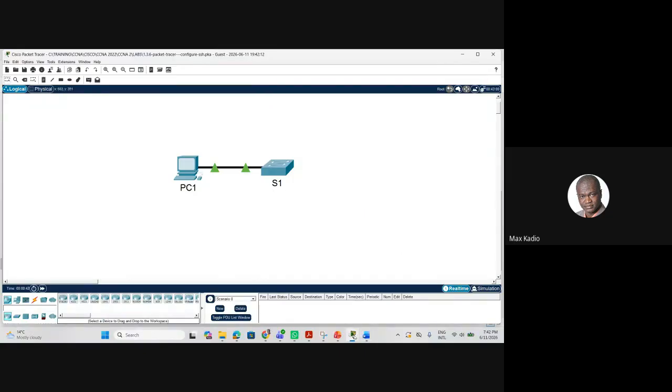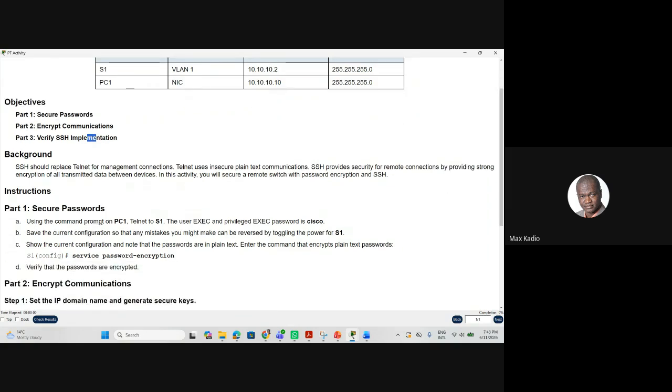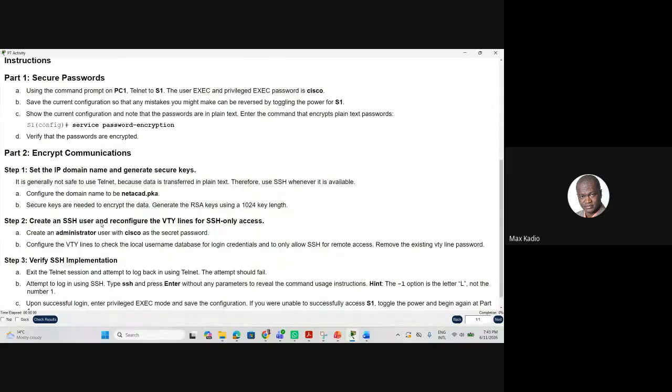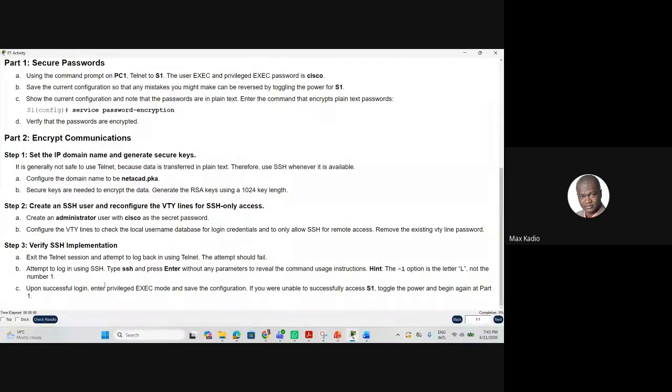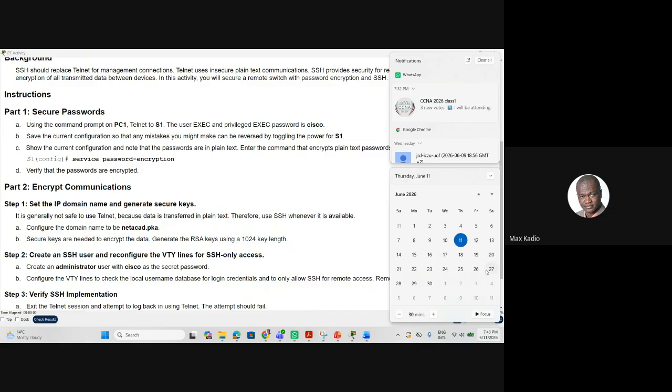Then you can start with what we ask you. Packet Tracer, configure SSH. Objectives, you read, the same thing like we did. Yeah, you follow. This one is very simple, but just watch my video again. On Saturday, I'll bring a lot of case studies.